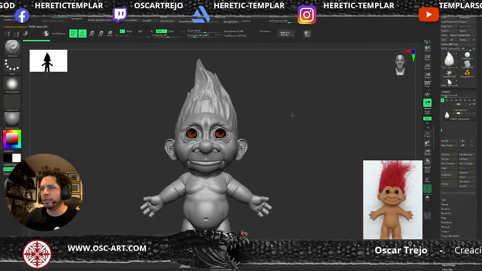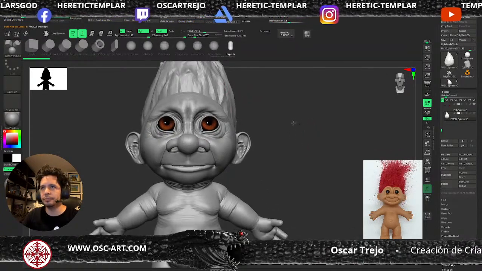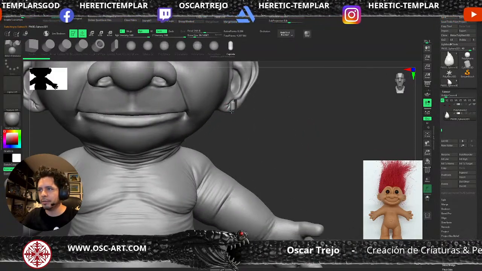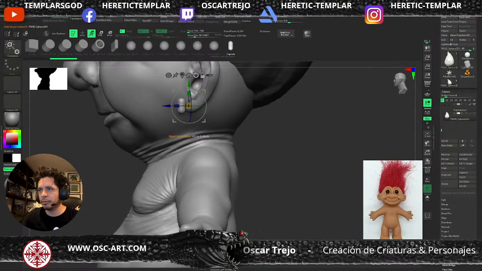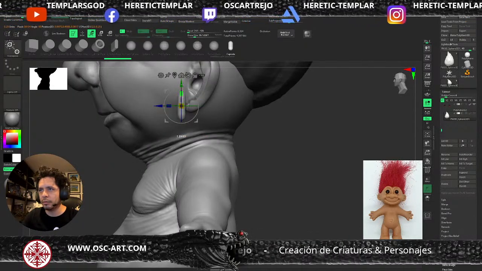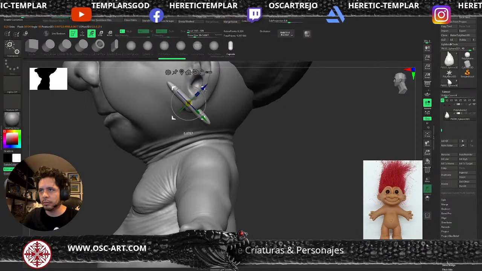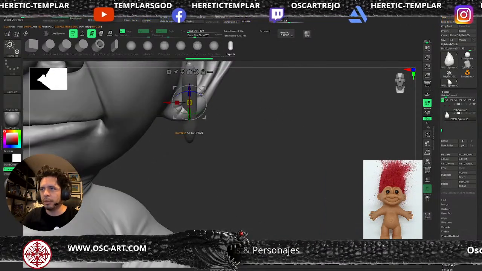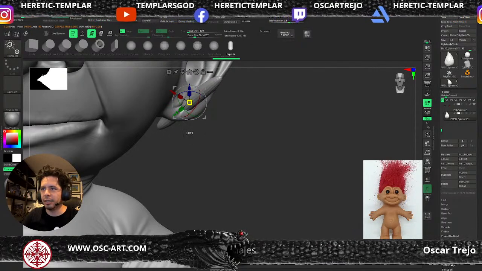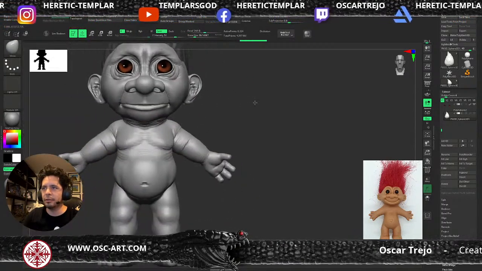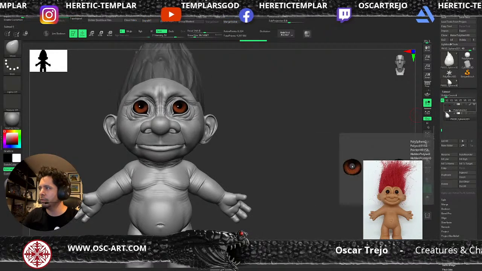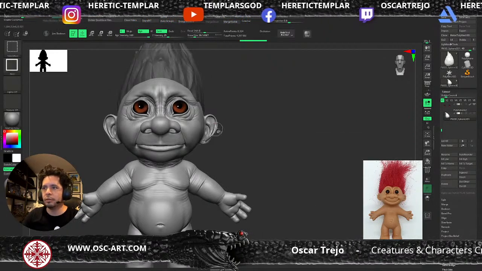Oh, this used to be the old hair, so select this. Maybe it could be like the finger of a child. Delete.